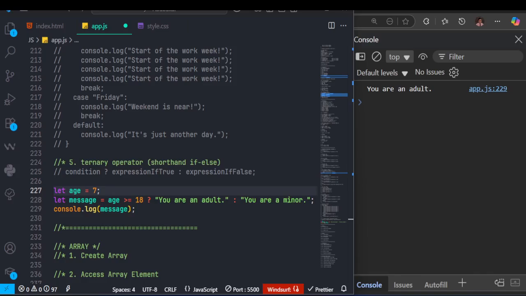Yeah, so the age is now 7. Since there is no way age will be greater than 18, it will skip everything before the colon, and it will pick everything after the colon. So once we save this now, what we are going to get back is you are a minor. That's how this works.